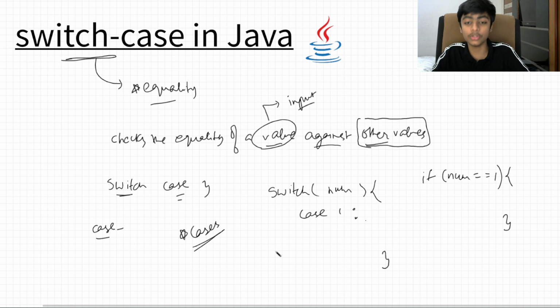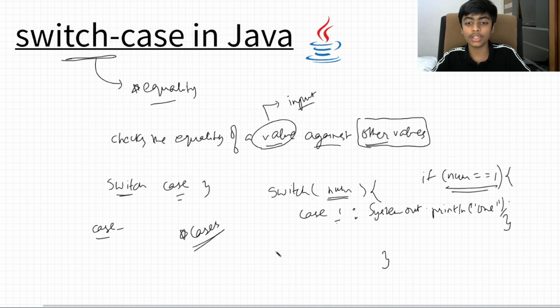Let's say we tell the user that it's 1. So what you're doing here is basically the same thing that you're doing with an if statement. Num is equal to 1, that's what you're checking, but you're checking it in a different way. And if this is true, you would execute this block of code that you would write after this colon.